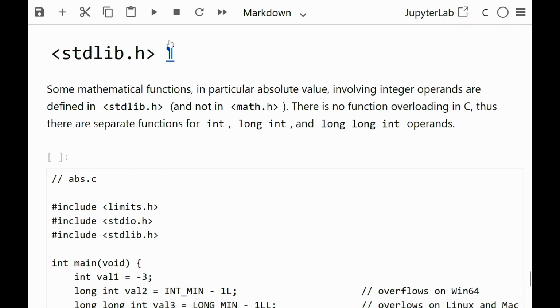Okay, stdlib.h. There are some mathematical functions, in particular absolute value, that are defined in stdlib.h instead of math.h, and I don't know why. It doesn't make any sense, but they're there. Remember that in C, 2 identifiers can't have the same name in the same program. So if you want the absolute value of an int, the function that you're calling is different than the absolute value for a long int or for a short or for something else.